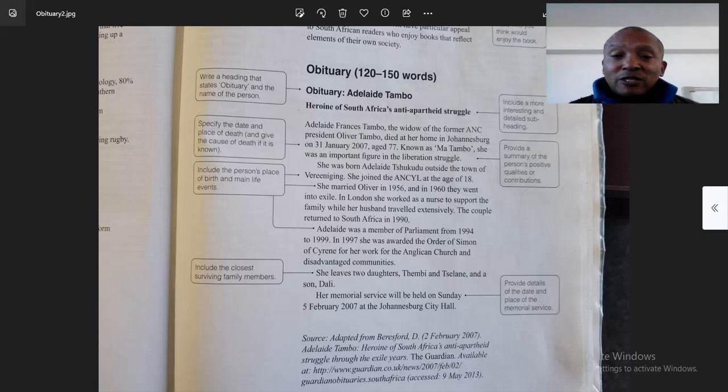But she was born here. She was born in this town. She joined the ANC Youth League. She married Oliver in 1956. And in 1960, they went into exile. In London, she worked as a nurse to support the family while her husband traveled extensively. The couple returned to South Africa in 1990.